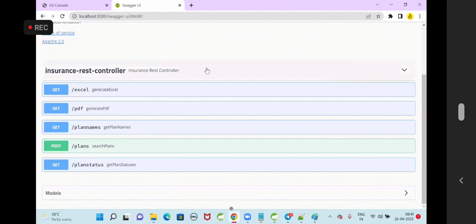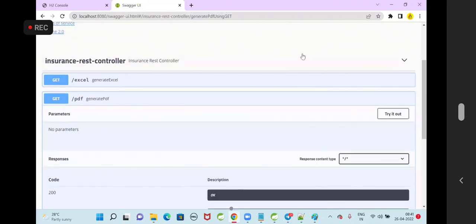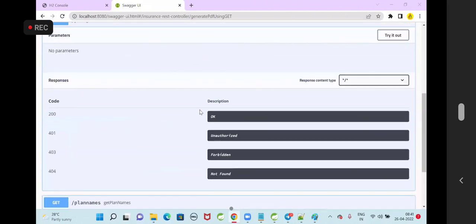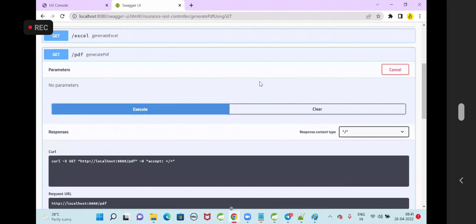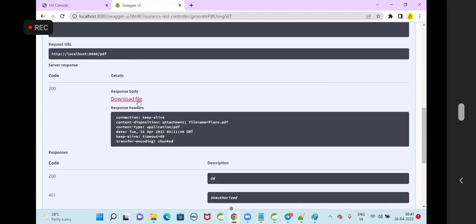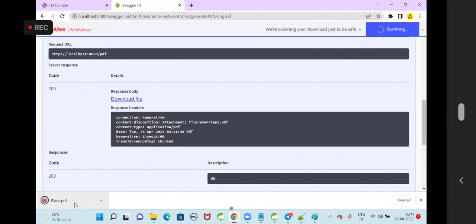Now let's go with the PDF first. We have a PDF requirement now. Try it out. Click on execute. Download a file, plans.pdf. Let me open this PDF.